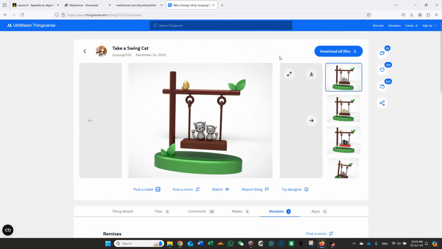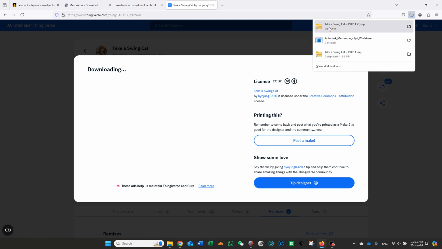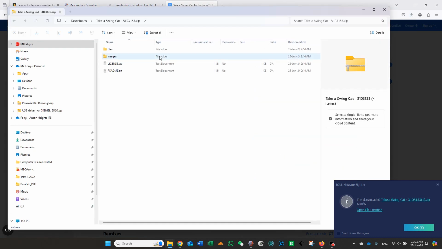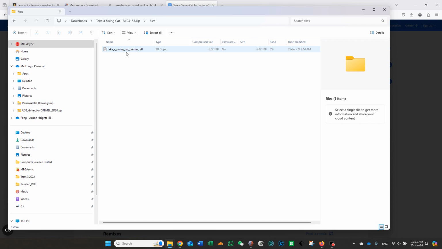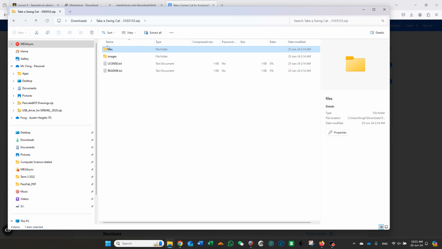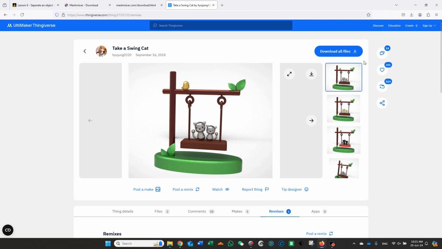What you need to do is click on this one, download all files, to download the Swing Cat. You will download this file, a Swing Cat zip file. Remember, after you download the file, you have to unzip it. There's only one file here, about 6 megabytes. Just unzip it. If you are using a Mac, you can just unzip it. If you are on Windows, for me, I can just right click it, copy, and then paste it at any directory I want. Now the first step is done.